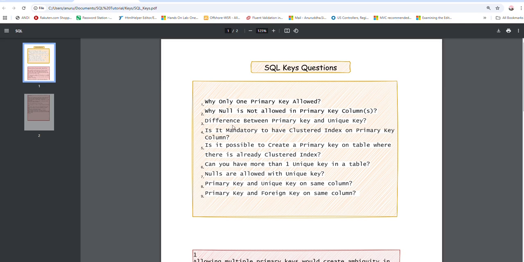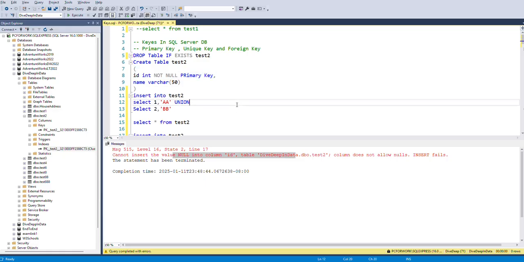Then the third question. The third question is the difference between primary key and unique key. So what is the difference between primary key and unique key?